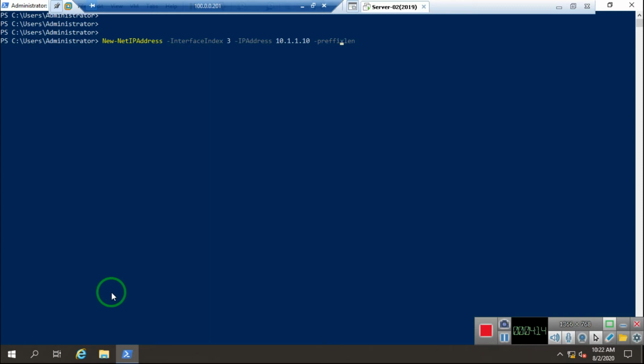I'm sorry, prefix. We'll go for prefix length. Okay, and then I need to define my prefix length. I'm using a class A IP address, so my prefix length is 8. And if you have a default gateway, you can define the default gateway as well. So I define the default gateway.